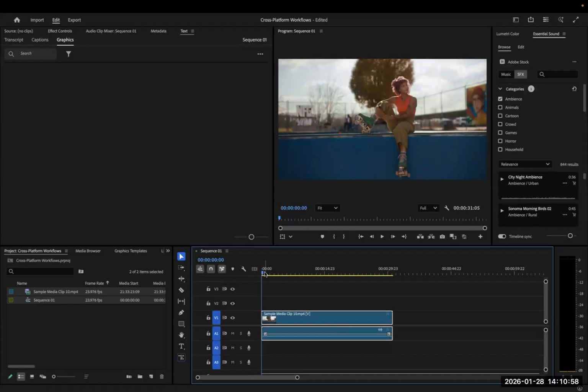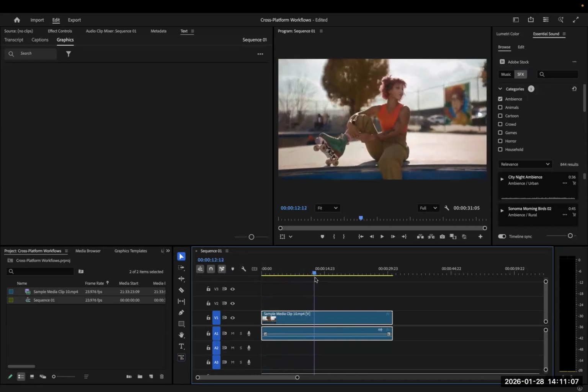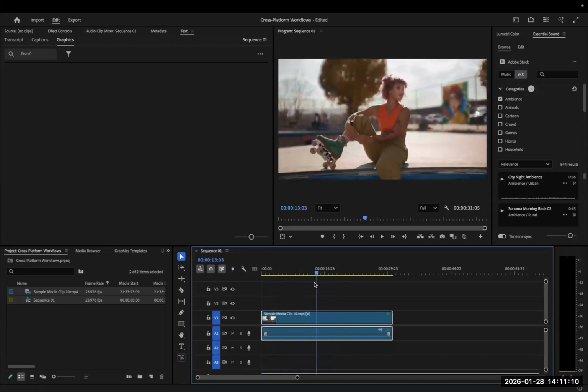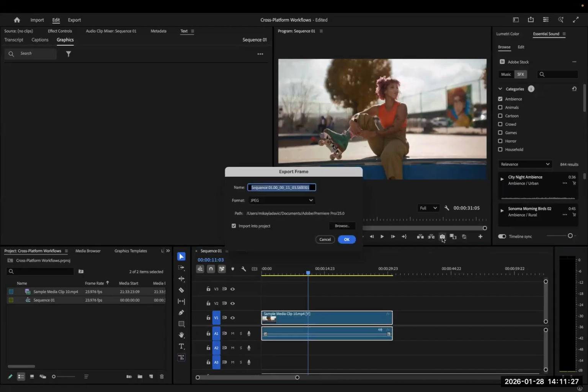So what you're going to do in order to do that is scrub through to find a good frame that you want to use as a reference for your LUT. I'm going to go ahead and choose right here. Now, once you've chosen the frame, you're going to press this camera right here. What this is going to do is export the frame as a still image. So you click that button. You can call it whatever you want. I'm going to call it roller skating, just as a reference for what this is. And you'll save it as a JPEG.